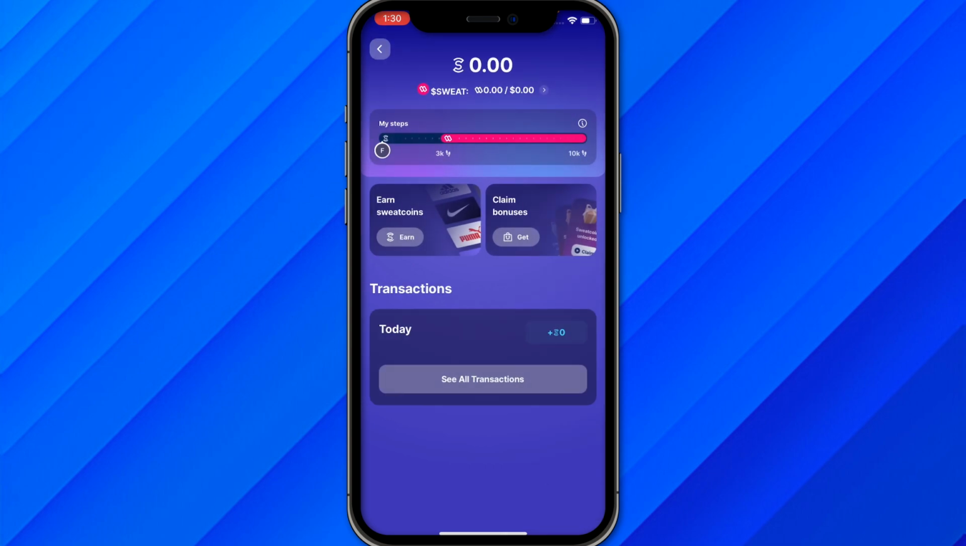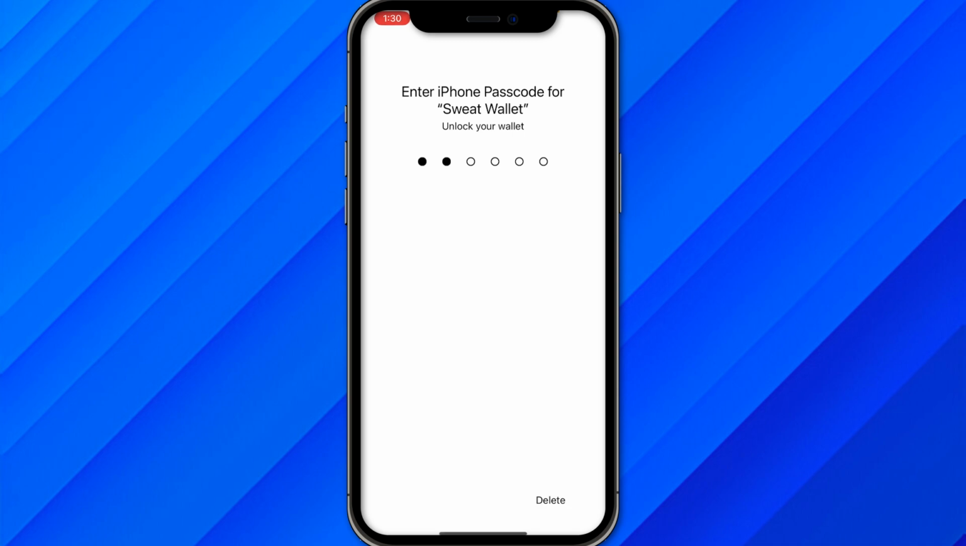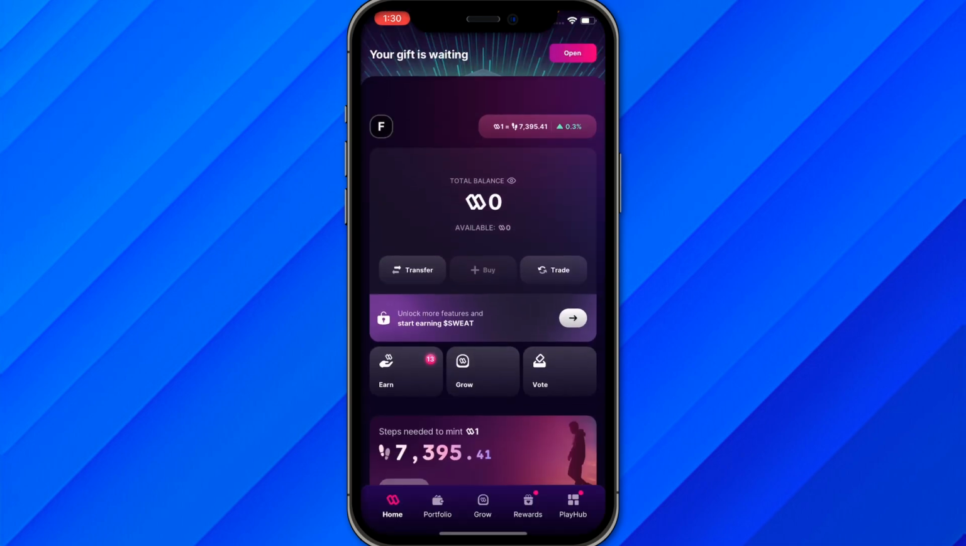So let's say you want to transfer your Sweatcoin to Sweat wallet. What you can do is just go and download the app Sweat wallet. Make sure to download this app and log in with your account. And if you do not have an account, just create an account. And this is the interface of Sweat wallet coin.